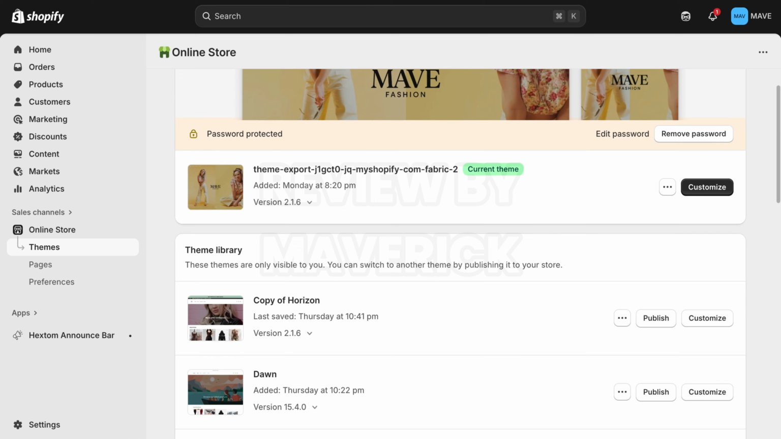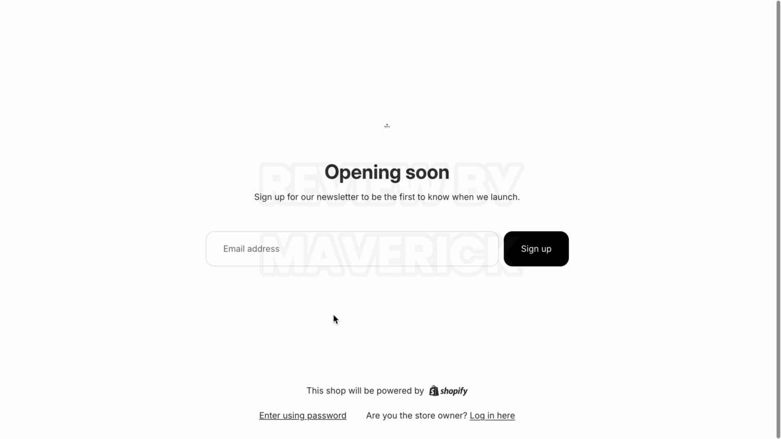You need to know that publishing a theme doesn't automatically activate your store. Most of the time, you're going to see this page showing opening soon, and you might wonder exactly what you need to do. The first thing you need to know is that you need to select a plan. In case your plan has expired, you might see something like this.